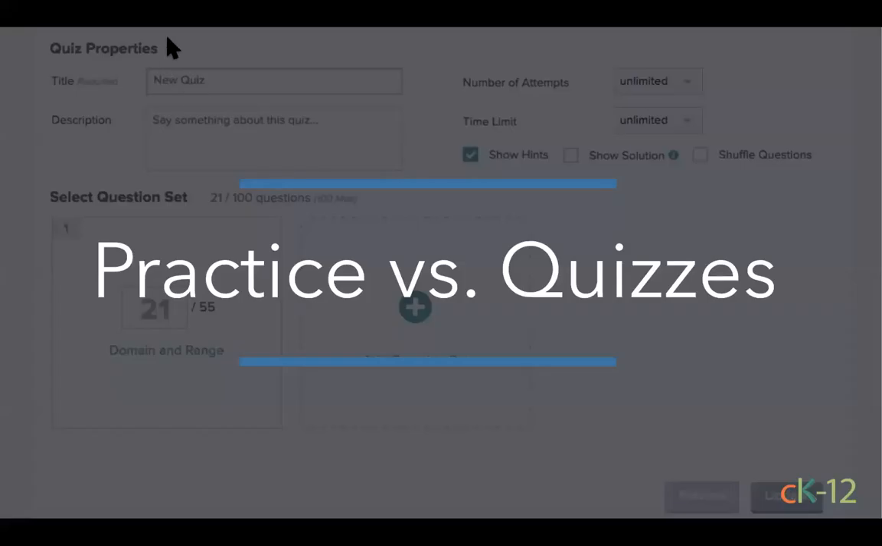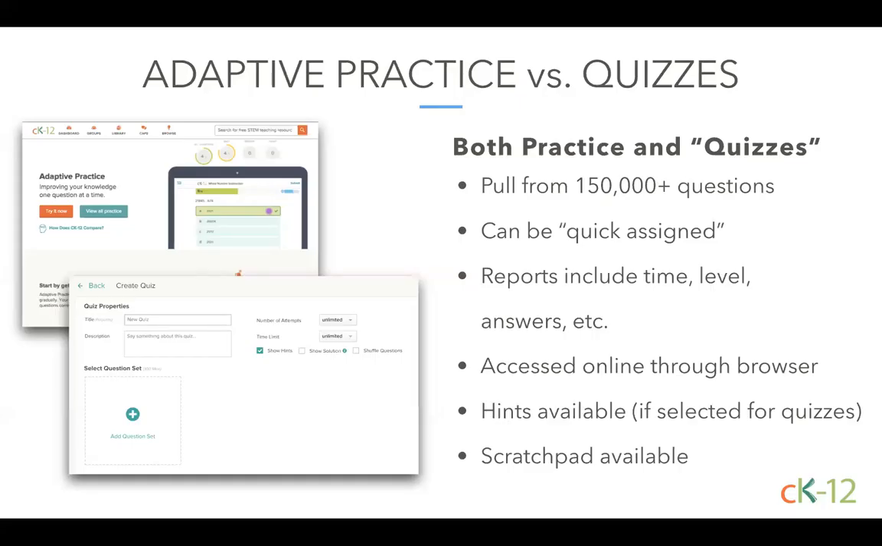So let's move on to the difference between practice and quizzes. This is one of the most frequent questions we get when we're talking about either adaptive practice or quizzes: how do I differentiate between the two? So we've got a few slides here that are hopefully going to talk you through the differences. I think to frame it, it's easiest to talk about what they have in common.